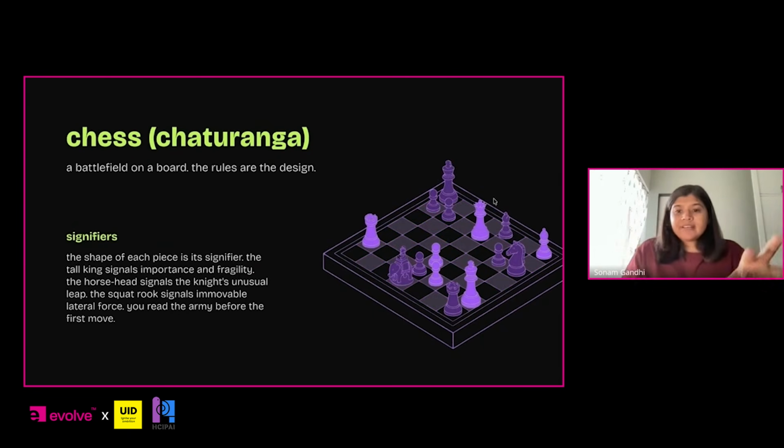Next principle is signifier. What are the chess pieces supposed to do? Each shape will indicate what it is supposed to do. The moves it can make will help you strategize how to win the game. So instead of putting a label saying this is for this, this is for this, the shape in itself signifies what it is for and what functions it can do.